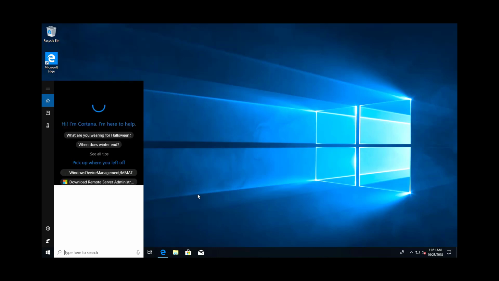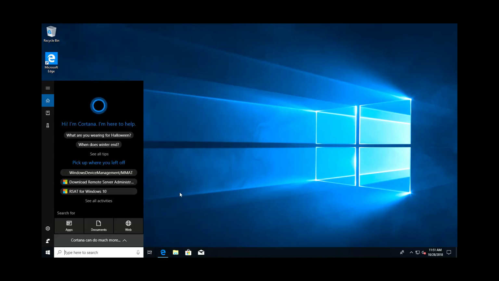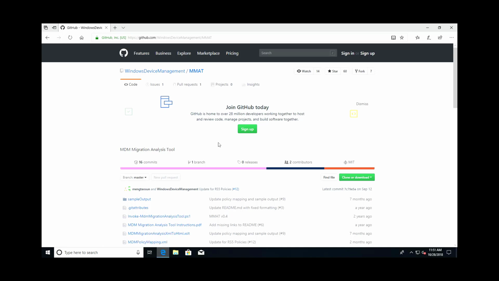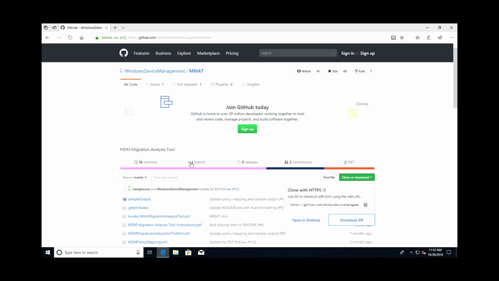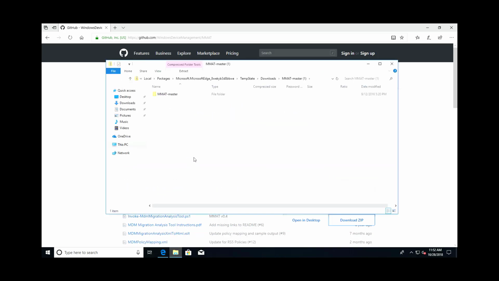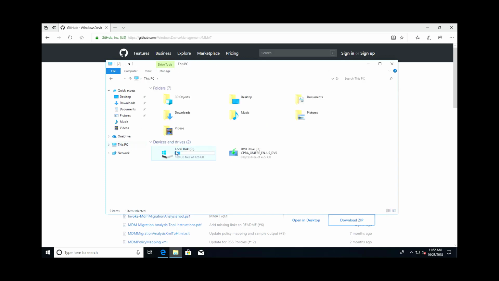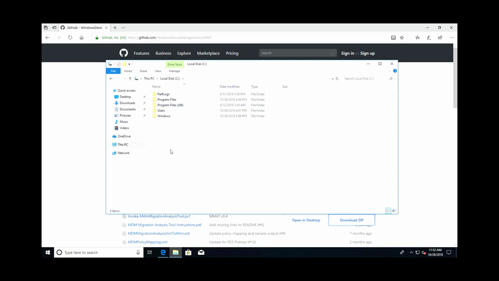and that's not what MMAT is going to use. So what I'm going to do is get this tool called MMAT. It's maintained on GitHub. So I go to the page on GitHub and I can hit clone or download and download a zip file of this tool. I'm going to open the zip file when it downloads, grab the folder that MMAT's in, and just put it on the root of my C drive.